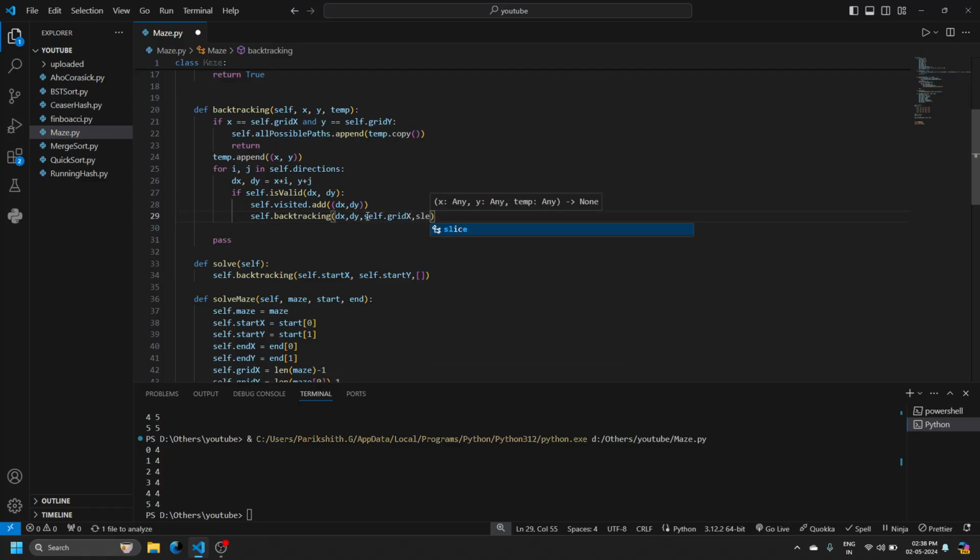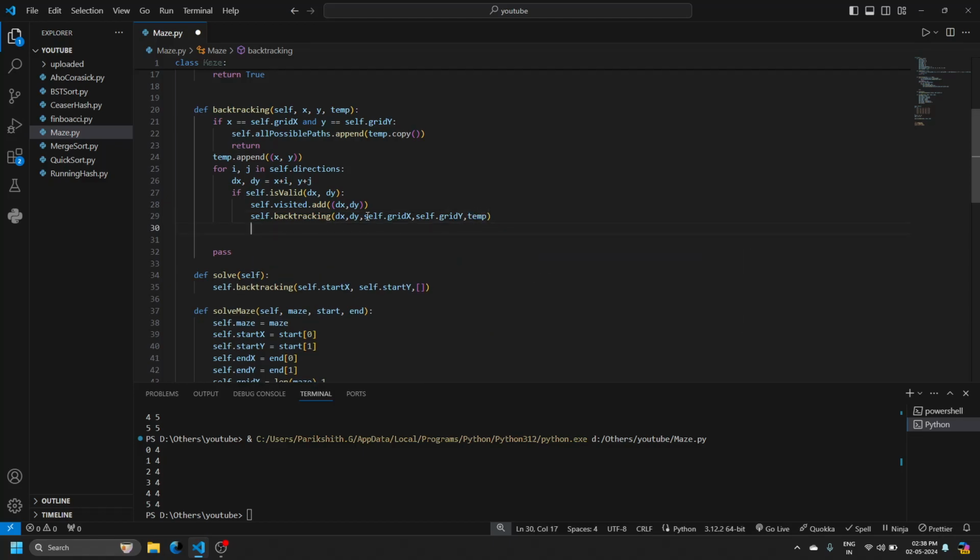Reduct and self.grid_y, and then you have to pass the temp. And after the entire recursion is done, that means that you actually found a path. And after you find a path, you have to check for other paths, right? So directly remove the visited path. And after you remove, it will just go and check for all remaining paths.